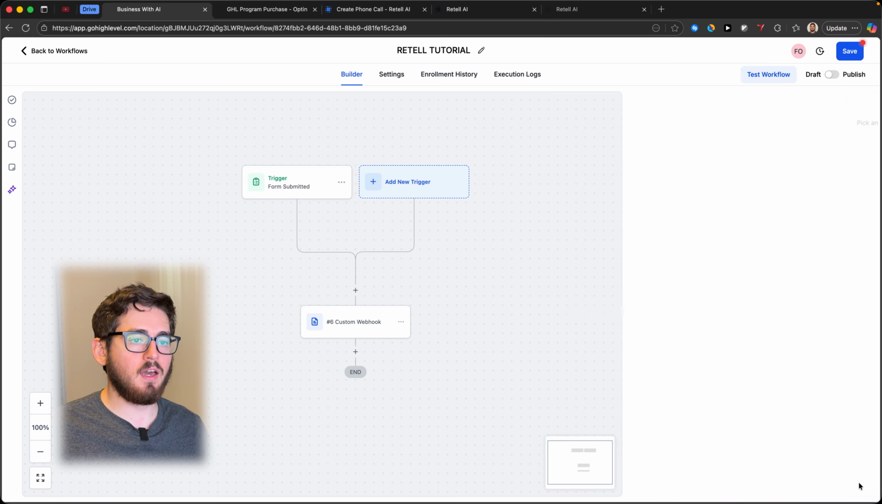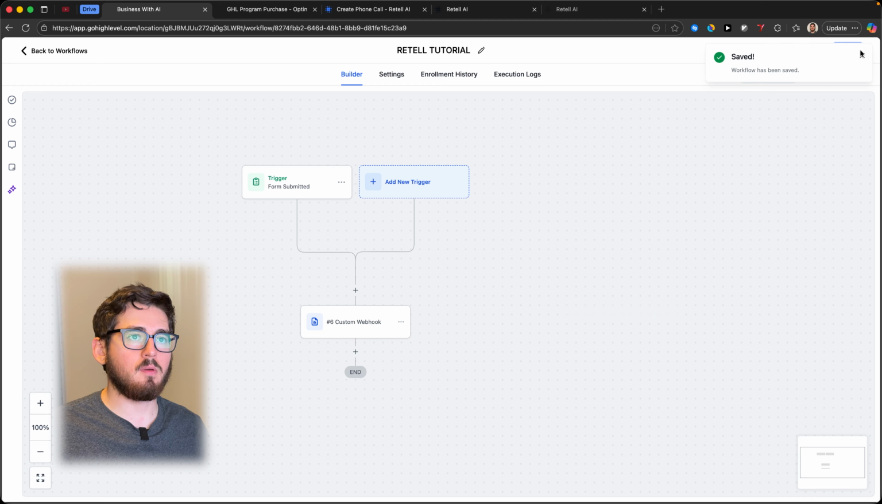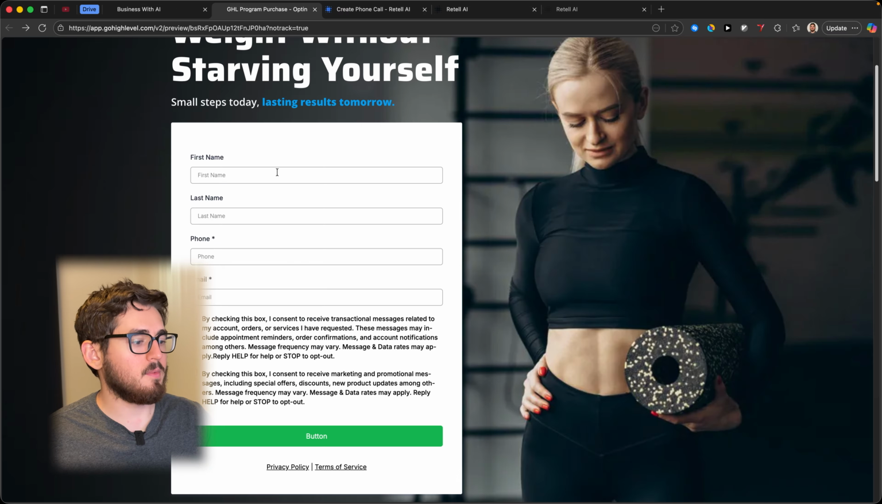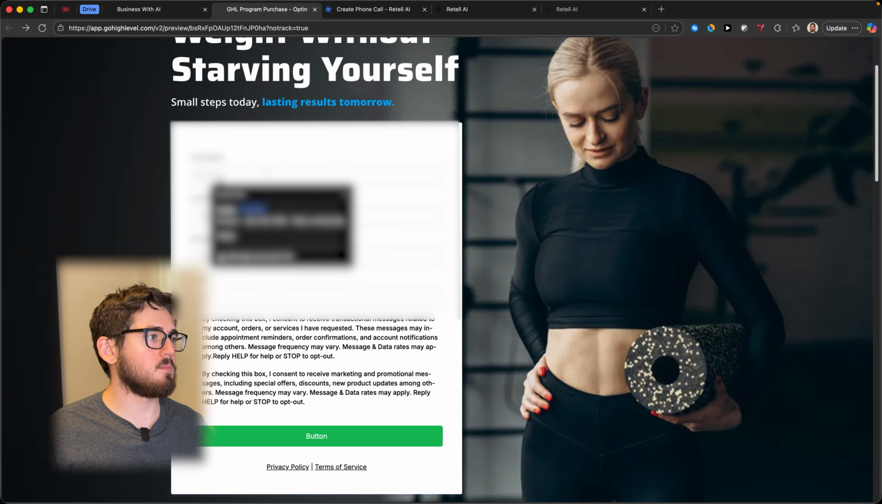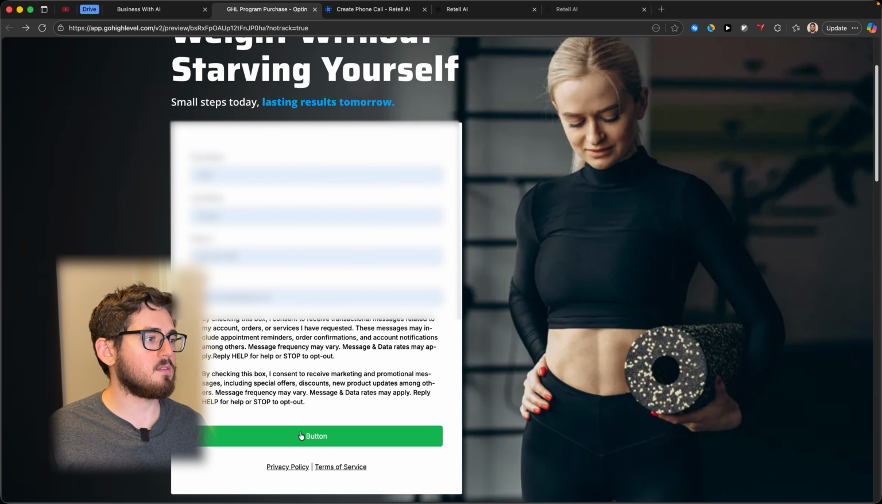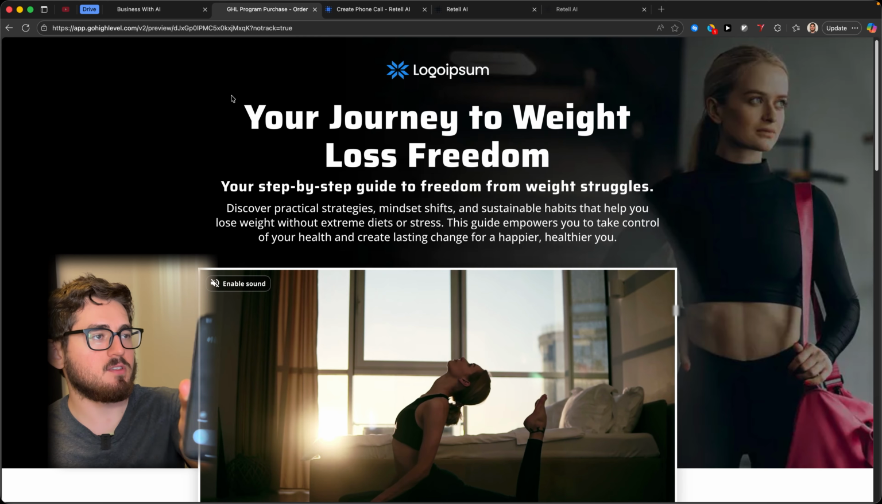Okay, now we can hit save action, save the workflow, make sure that it's published, and now we can do a little test. So I've got my phone over here. I'm going to see if I can receive this phone call. So I'm going to put in my information. Let's hit submit. Okay, hopefully you guys can see this. I'm receiving the phone call.